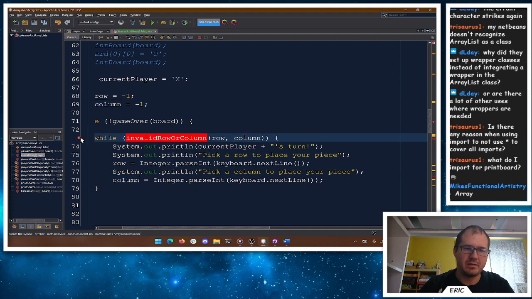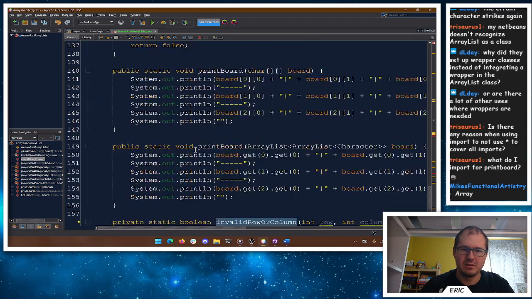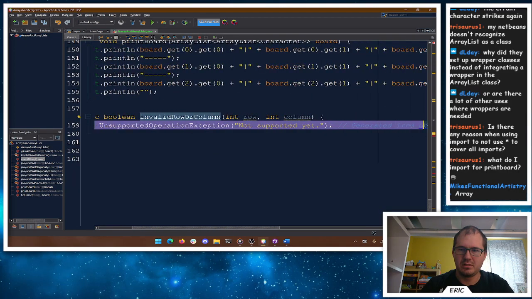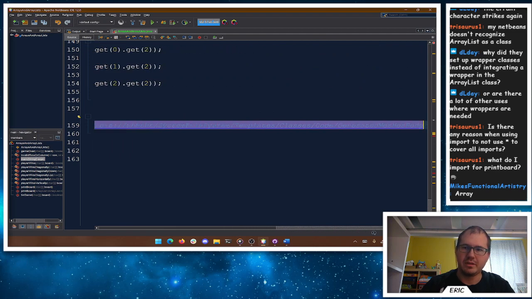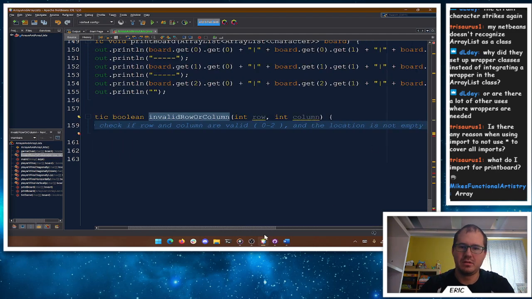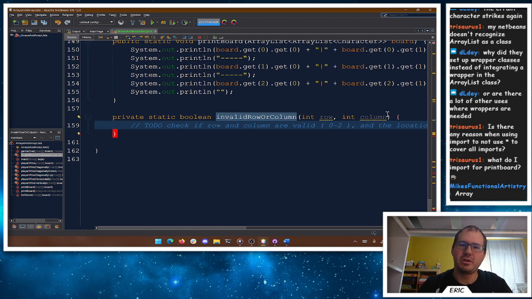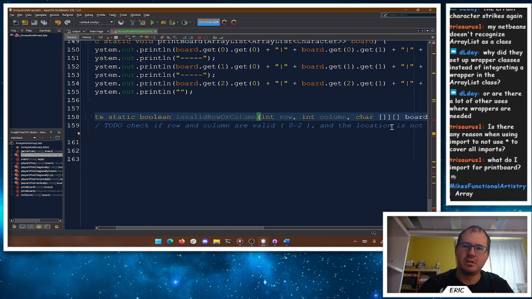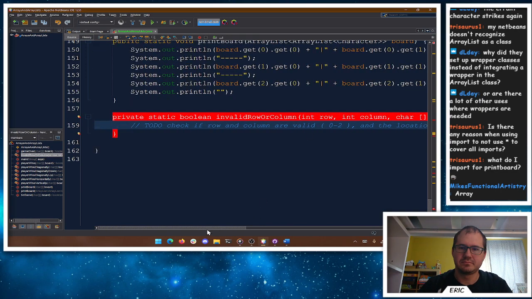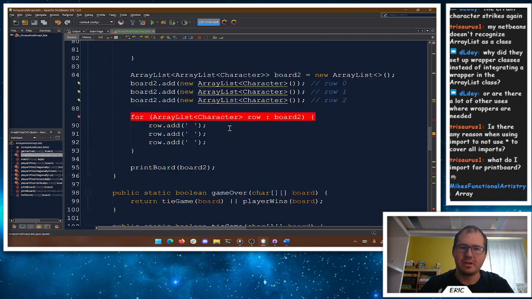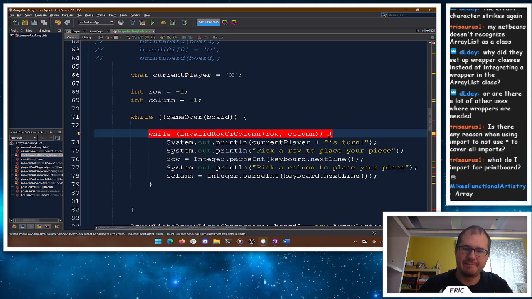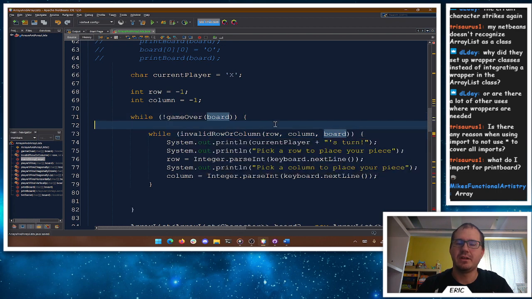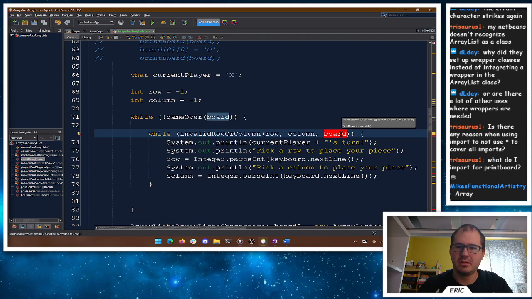Right, so we need a method here. Let's create a method. Get rid of that starter code. Oh, so if we're going to do that, we also need the board. Bummer. Character array of the board to make sure that's a valid spot, right? We also need to pass it the board, because that way we can check to see if it's empty, right? We've got the board. Char.